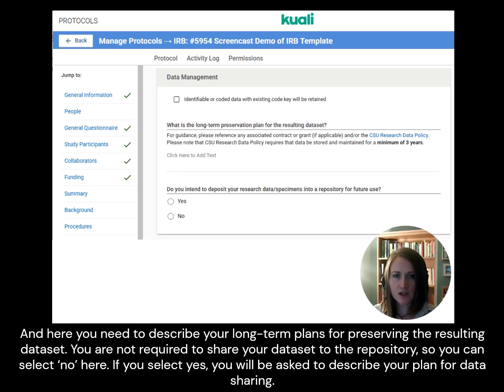And here you need to describe your long-term plans for preserving the resulting data set. You are not required to share your data set to the repository, so you can select no here. But if you select yes, you will be asked to describe your plan for data sharing.